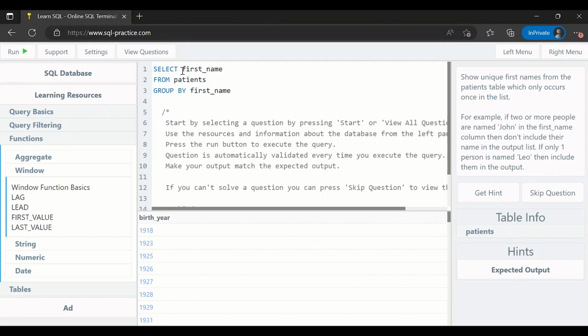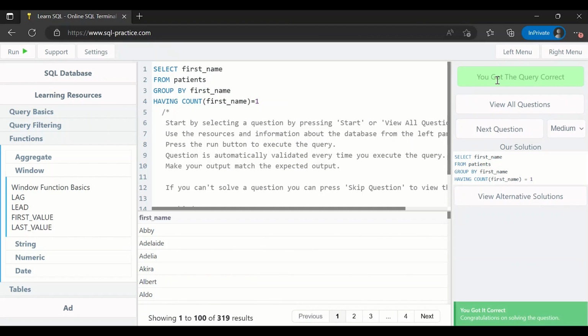So for example, if the name John is the name of 2 or 3 people, then this name should not be there, right? So my condition would be HAVING COUNT of first name equal to 1. The count of my first name should be 1. If it is 1, then give me the results. If it is greater than 1, then don't give me the results, right? So if I execute this with Control plus Enter, you got the query correct.